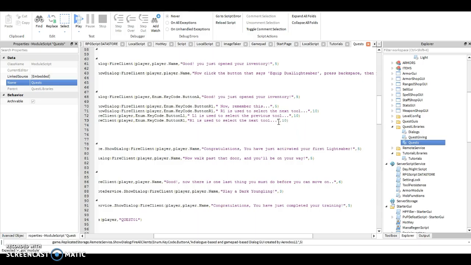So say, use the above controls to find and equip the dual lightsaber.